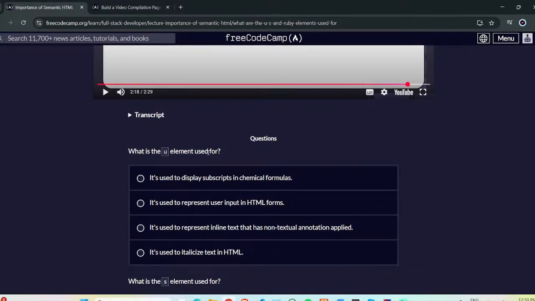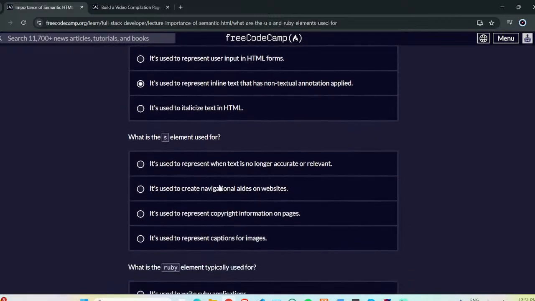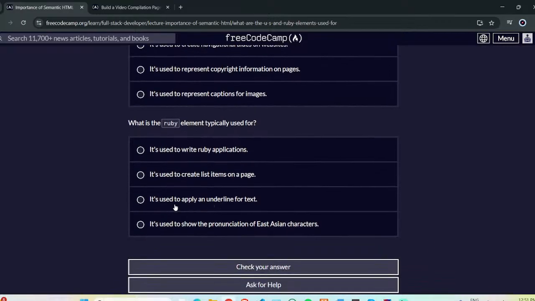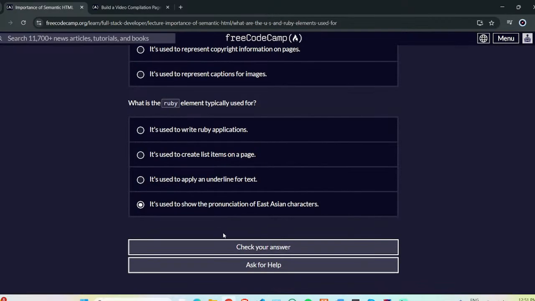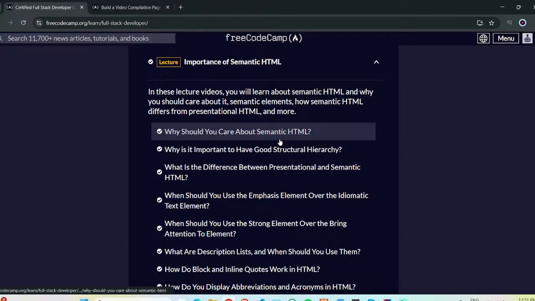What is the U element used for? It is used to represent inline text that has non-textual annotations. Okay. The S element is used to represent text that is no longer accurate or relevant. Ruby is used for East Asian characters, to show the pronunciation of each character. 100% complete. Okay, everything is completed.